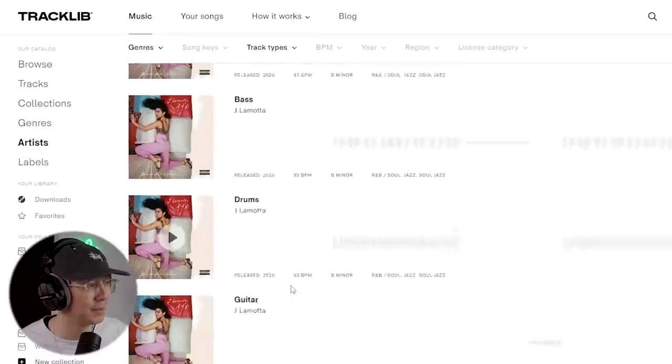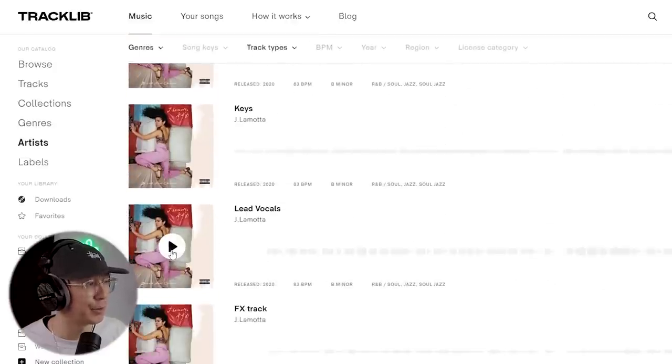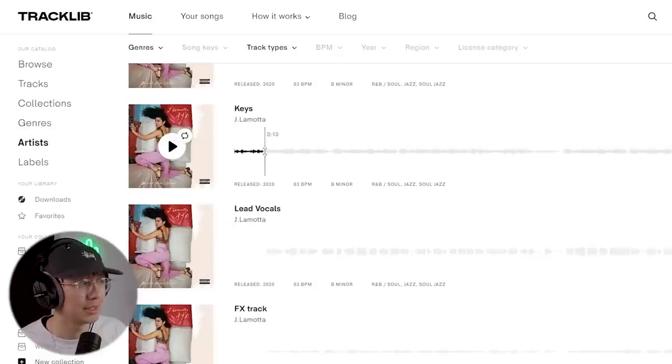Super nice vibes. So I'm going to be using the lead vocal track. And I'll also be using the keys. Very nice that they have this separated because this is a nice vibe.